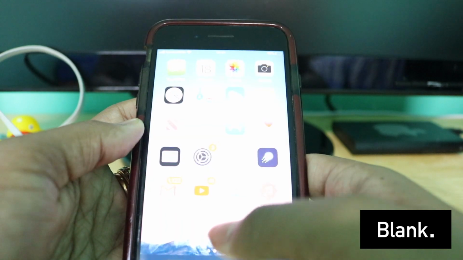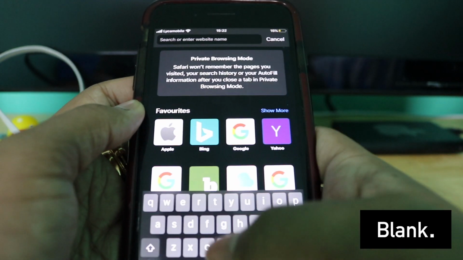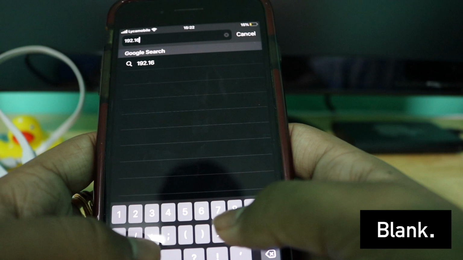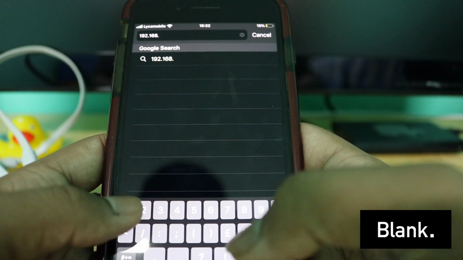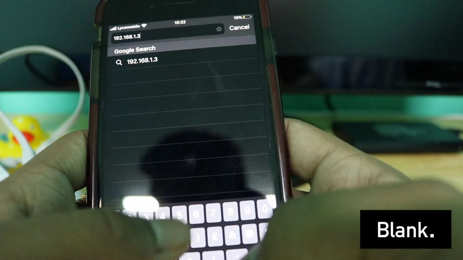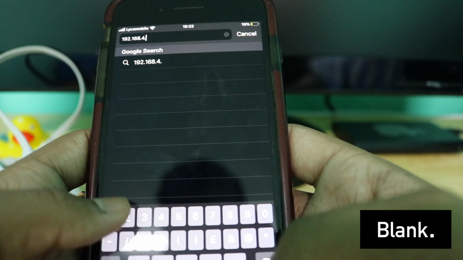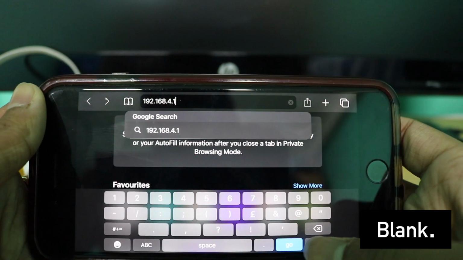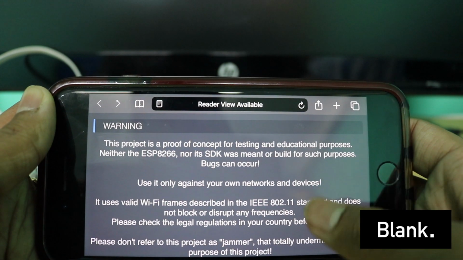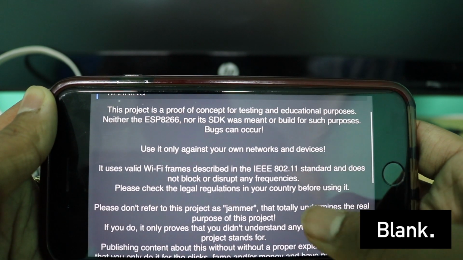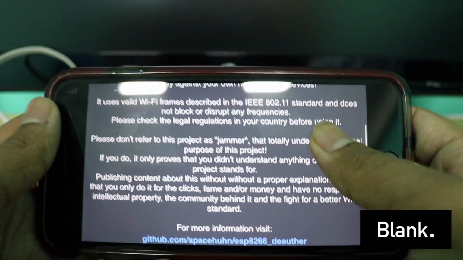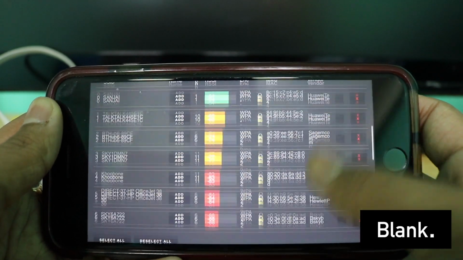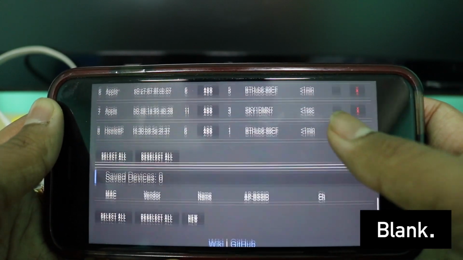Once it's been connected, we're just going to head into our browser and type the IP address to connect to. That will be 192.168.4.1. I'm going to show you that real quick. There we go. I'm going to hit go. And you'll be greeted with this. Just read through this real quick. This is just a disclaimer, and I've already read this, and there we go. Now it's working.